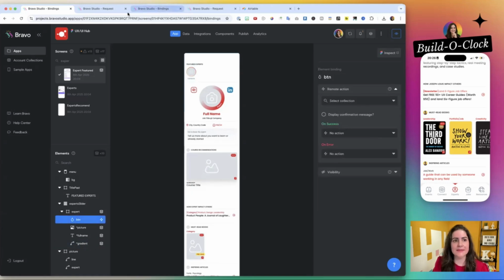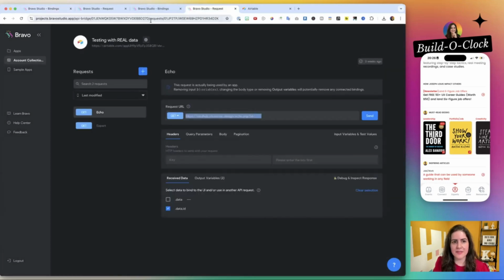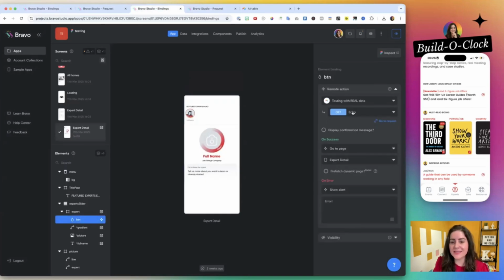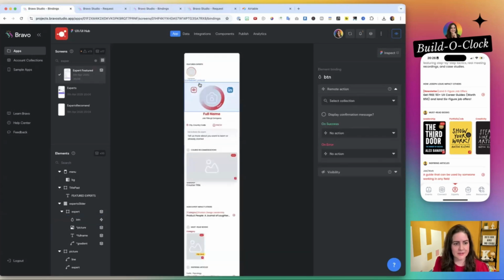And in the button, now you see there is a very different action here. So in the experts button here, it's using the echo request. And then it's going to go to page expert detail. And that page is actually the same page. So what this is going to do is get the ID and reload the same page. So now instead of the 3 pages we had, we have 1. And I added here show an alert if there is an error called error. So we repeat this here too.